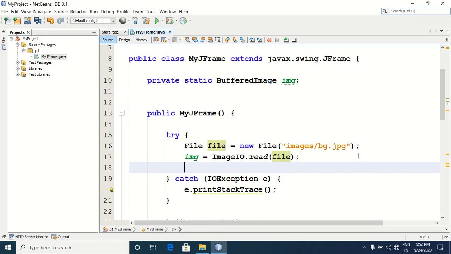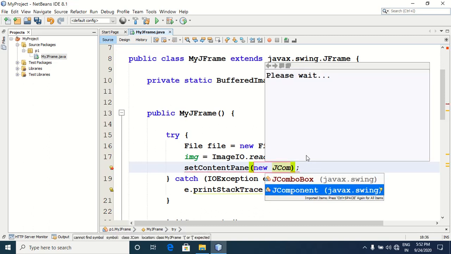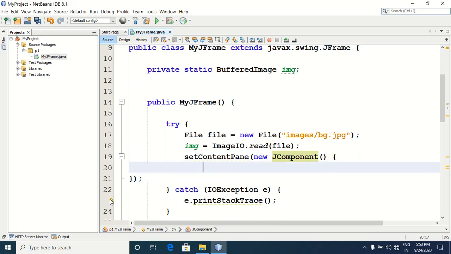Now we need to set this image in the background of the JFrame. For that purpose you have to call the method setContentPane, and here after calling this method, in the parenthesis you have to write new, and here you write JComponent. Okay, enter here, and obviously some code will be written by NetBeans for you. We have to use this code as it is, so let the code remain as it is here.